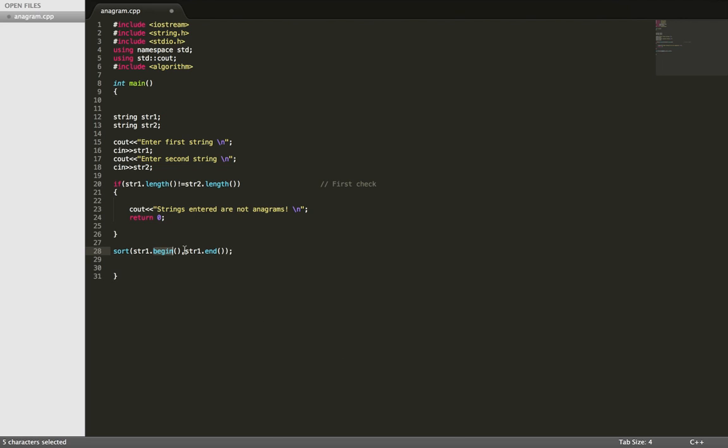So this begin and end are the two parameters which are needed by the sort function, the inbuilt sort function in C++. So what this basically does is give you a range for sorting this array, or in this case a string which you're giving. So it will sort from the starting and it will do it till the end. Let's do the same thing for str2 as well. There we go. So I've sorted both the strings now.